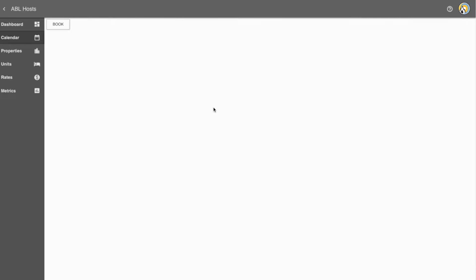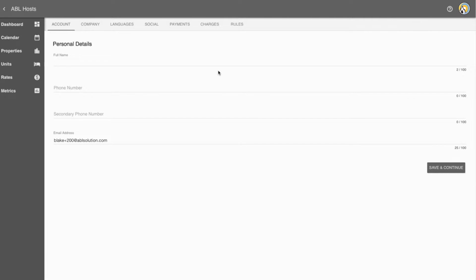We suggest that your first action is to set everything up in settings. To do this, go to the top right corner of your screen and click the area right beside the question mark logo. You'll then see a pop-up dialog where you can select your settings. I'll now walk you through these 7 pages.